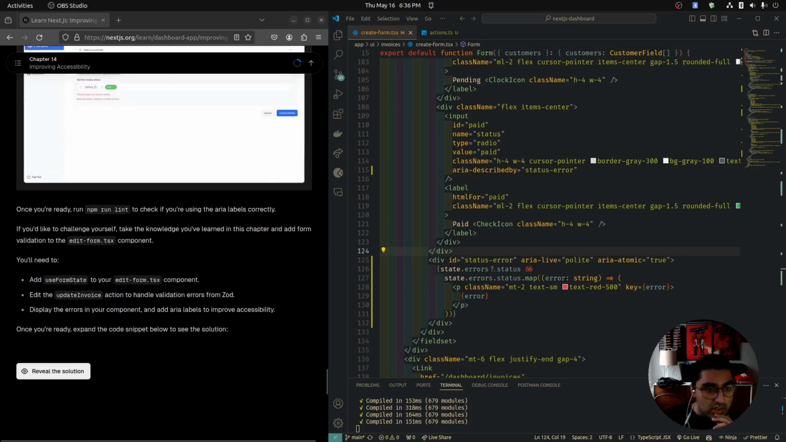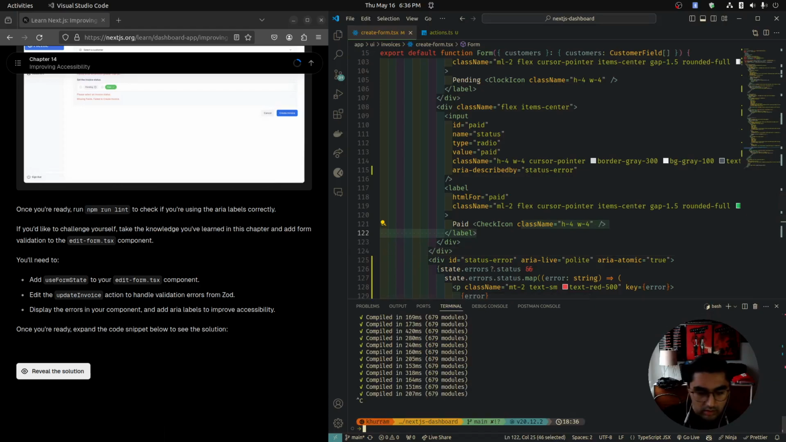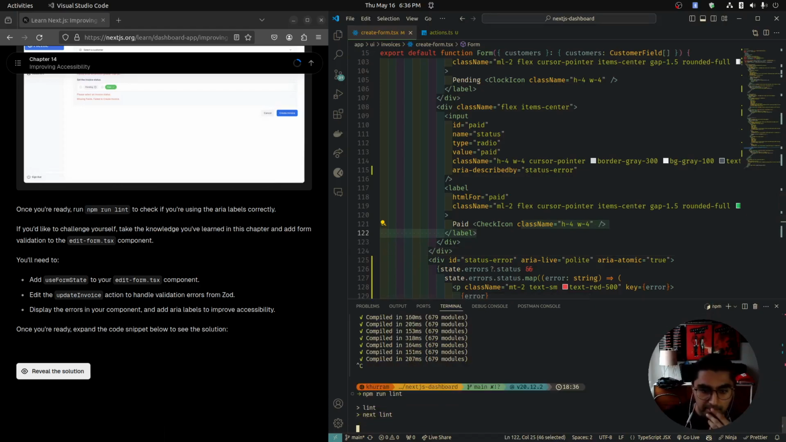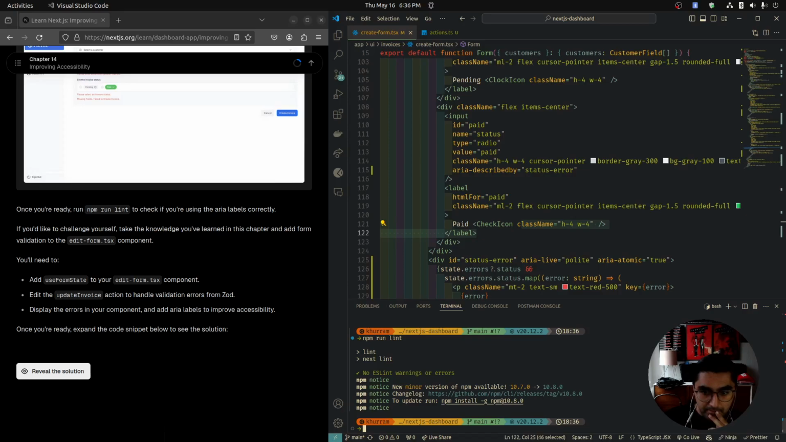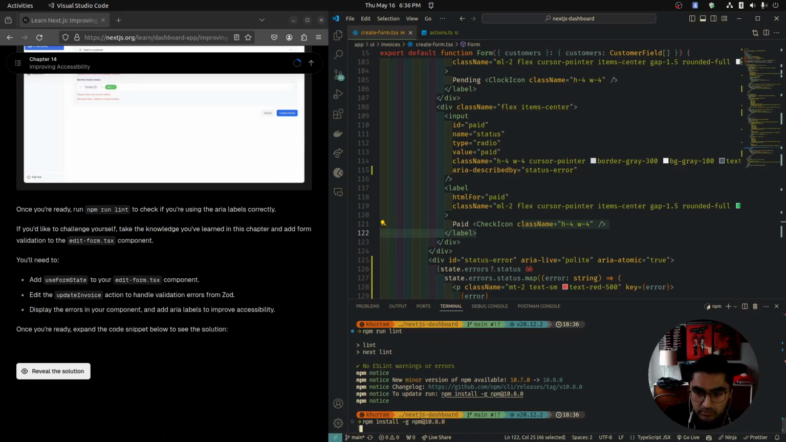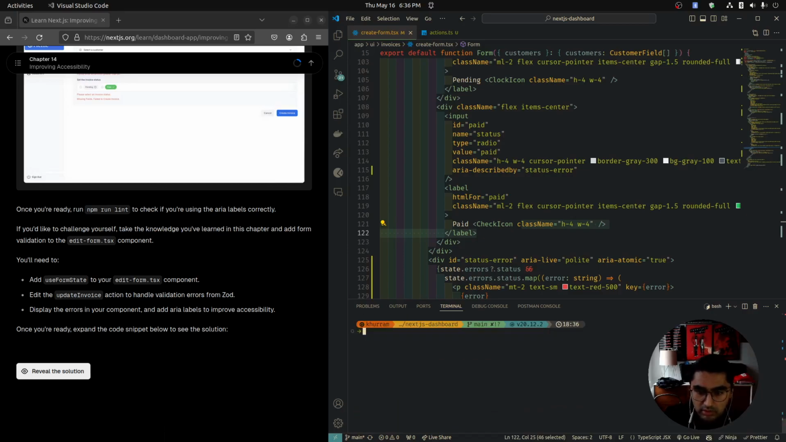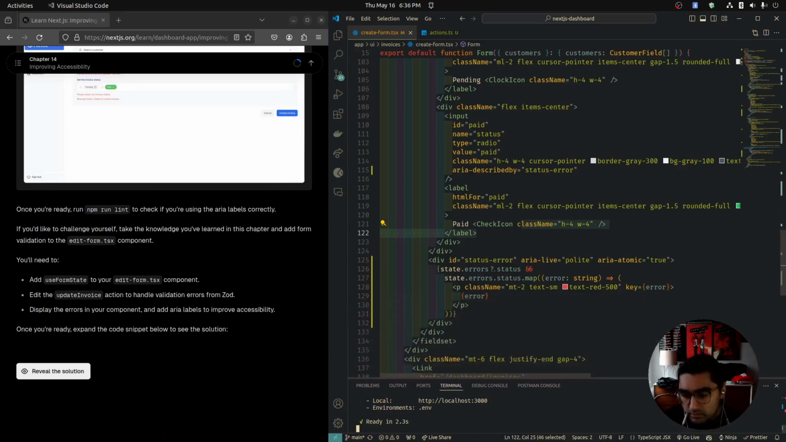And let's see here. Once you're ready, hit npm run lint. See if we're using these labels correctly. Let's go ahead. npm run lint. No lint errors. Let me quickly update my npm. Okay. Let's run lint again. No errors. npm run dev.